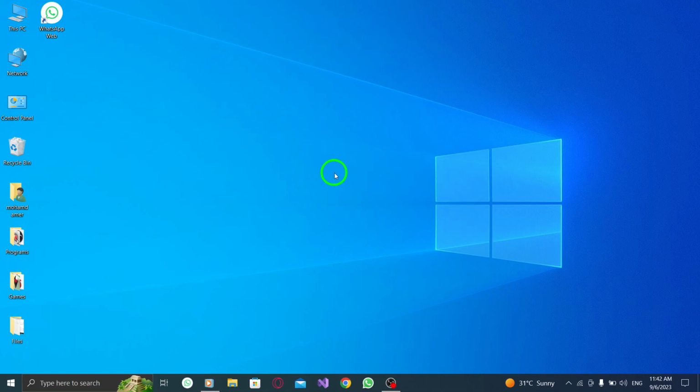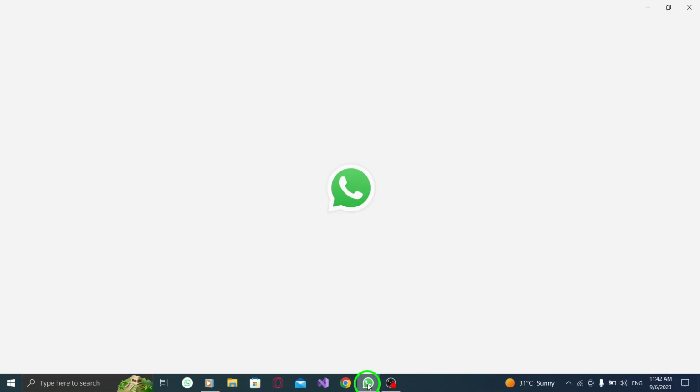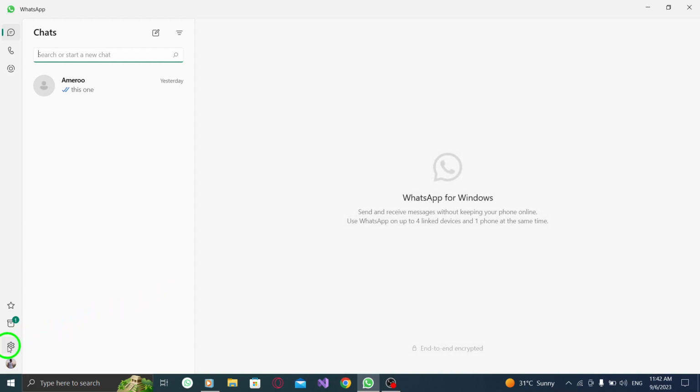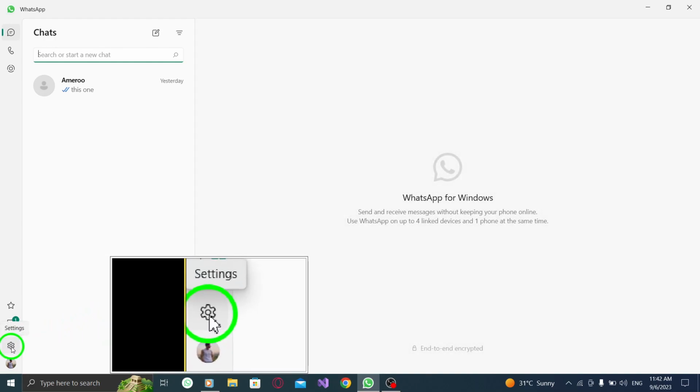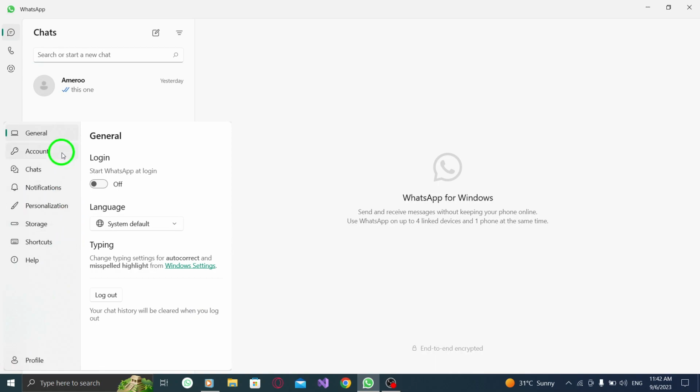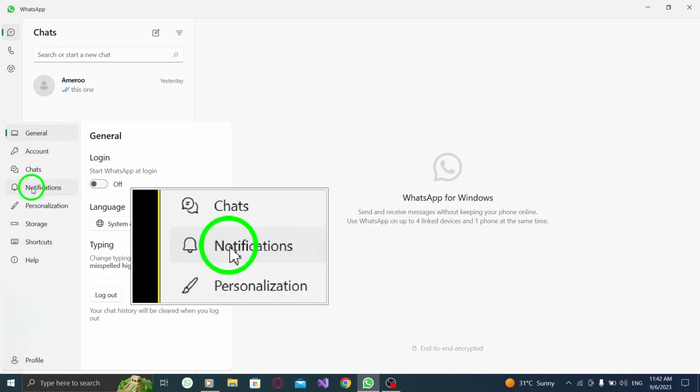In today's video, we'll guide you through the process of changing the notification tone for all groups in WhatsApp on your PC. Let's get started. First, open WhatsApp on your PC. To access the settings, click on the gear icon located in the bottom left corner of the screen. Next, navigate to the Notifications tab.